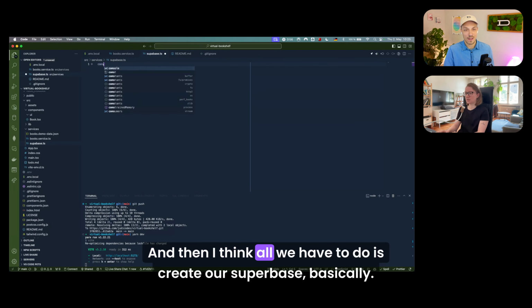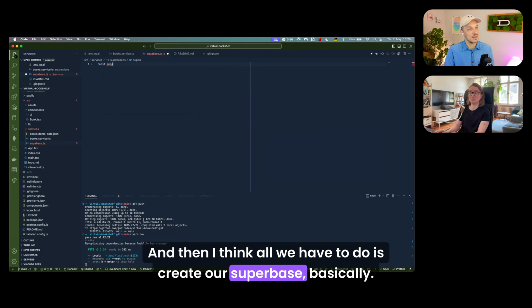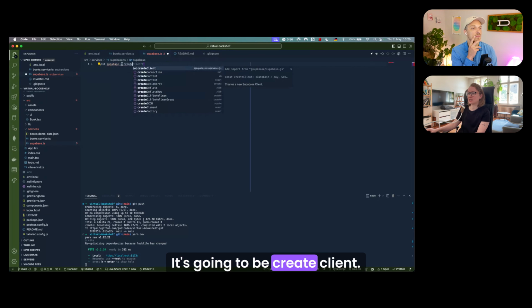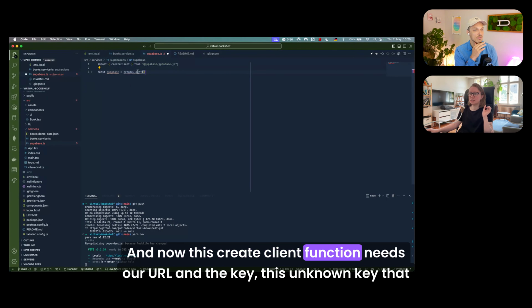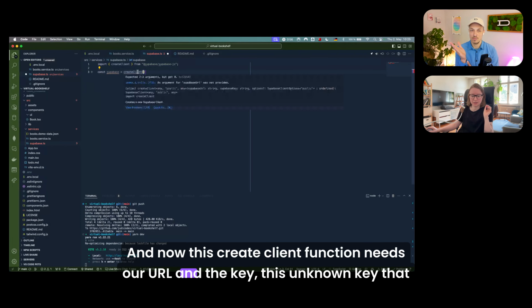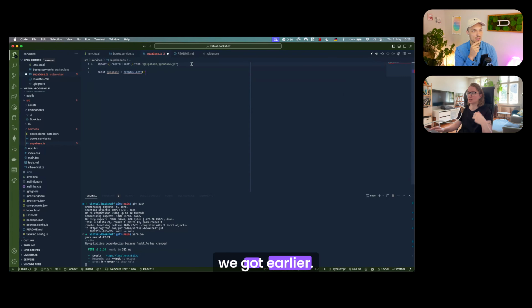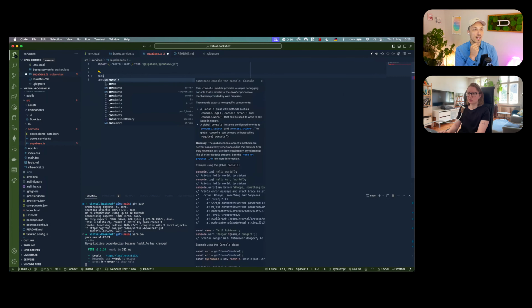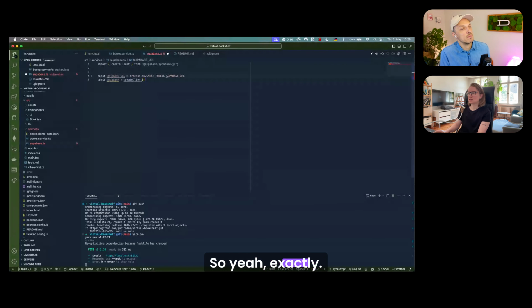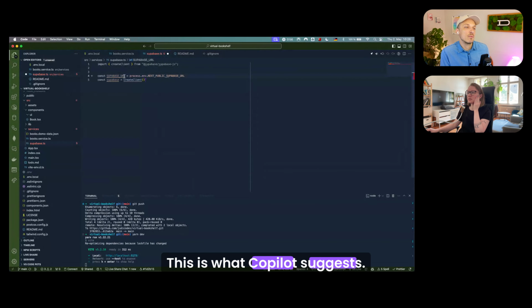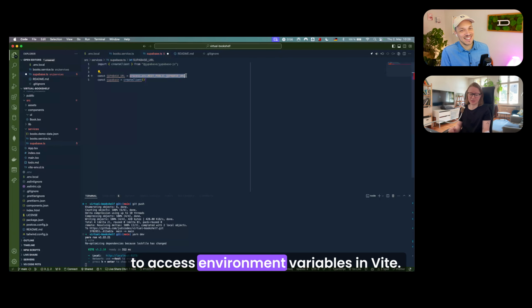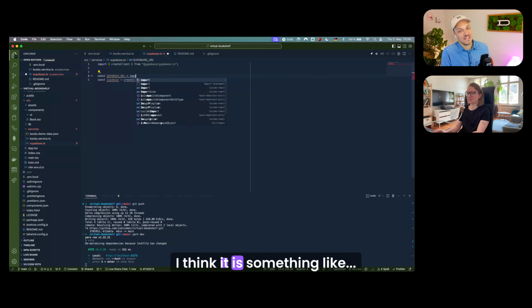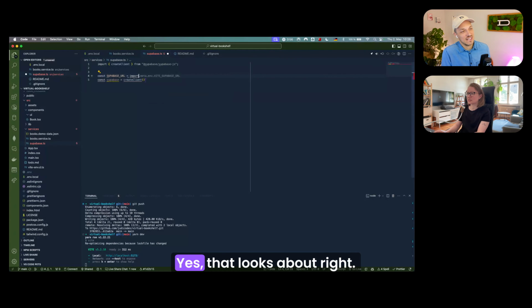And then I think all we have to do is create our Supabase client. That's going to be createClient. So this one should be right. Now this createClient function needs our URL and the anon key that we got earlier. Yeah, looks fairly standard up till now. This is what Copilot suggests. It's not quite right. Again, we are using Vite, so this will look a little bit weird for how to access environment variables in Vite. I think it is something like this. Yes, that looks about right.